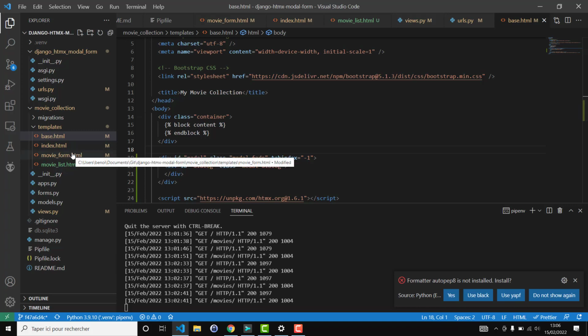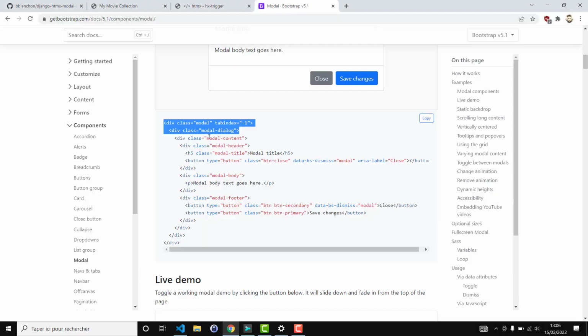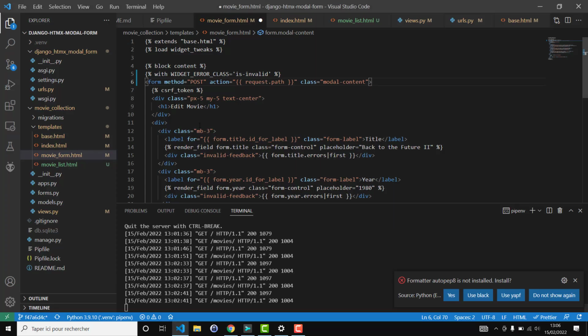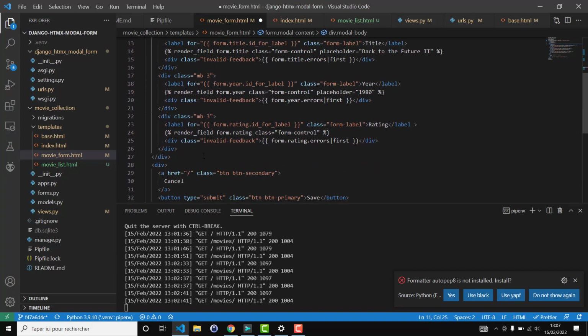Okay, so now we have to change the form to look like a dialog. So let's add the class of, what was it, modal content, I think. Yeah, modal content, then a header of modal header, modal body, modal footer. Okay, let's do this. Add modal footer.